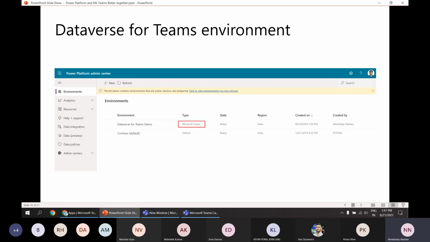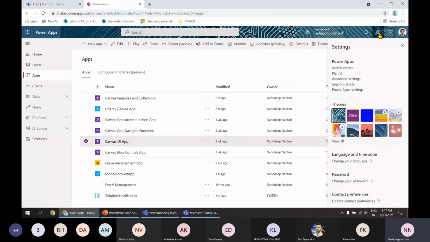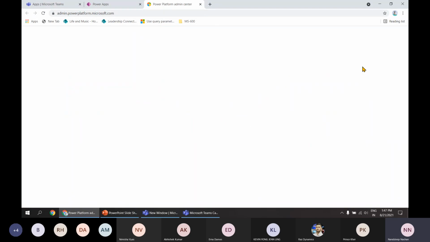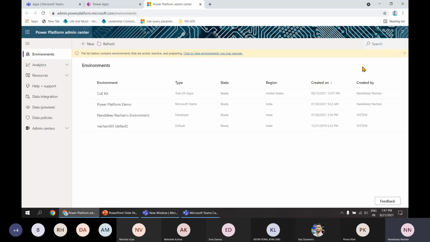So let's quickly talk about the Dataverse for Teams environment. If you go back to Power Apps, or the Power Apps portal, and click on the Power Apps Admin Center, here you will be able to see all of the admin capabilities available for your Power Platform admin, including all of the environments available. From here you can easily see that I have a few environments. Let's just look at the type.